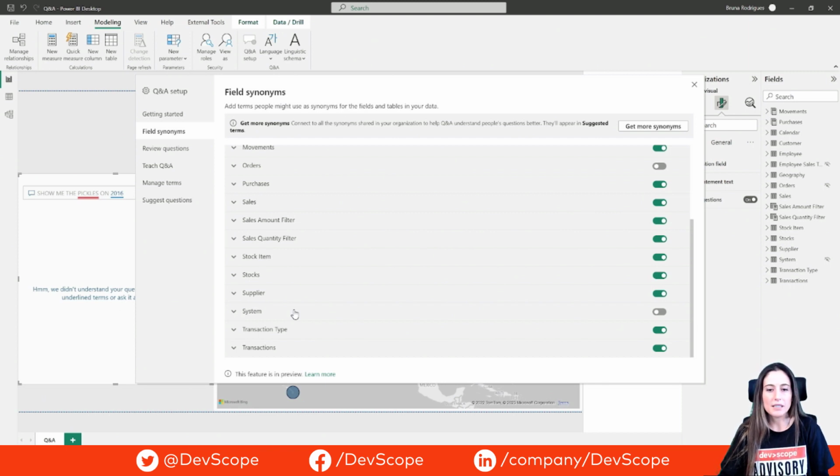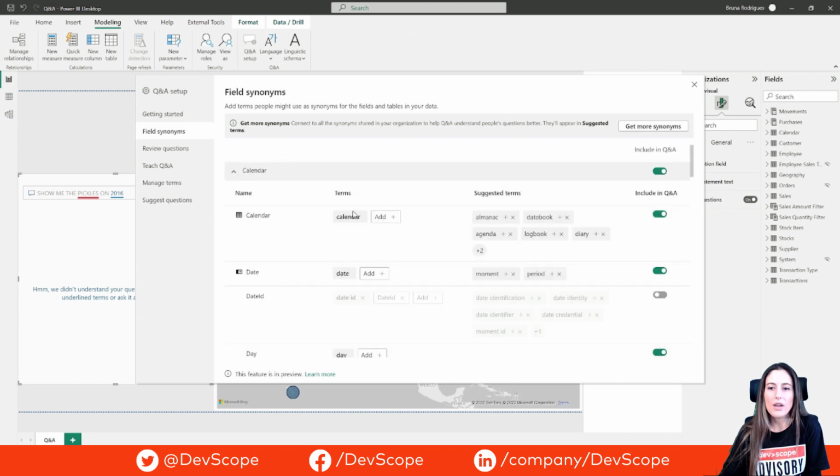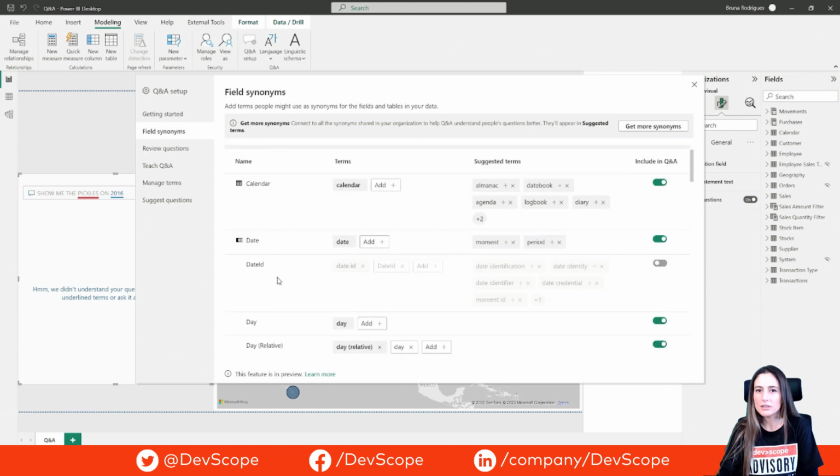And what does this mean? It means that all the fields in the gray tables are not being included in the Q&A dictionary. On the other hand, the green tables have all or just some fields included in their dictionary, because you are also able to choose which fields from a specific table you want to add to the Q&A dictionary. For example, in the calendar table, you have, for instance, the date field, date ID, that is off.